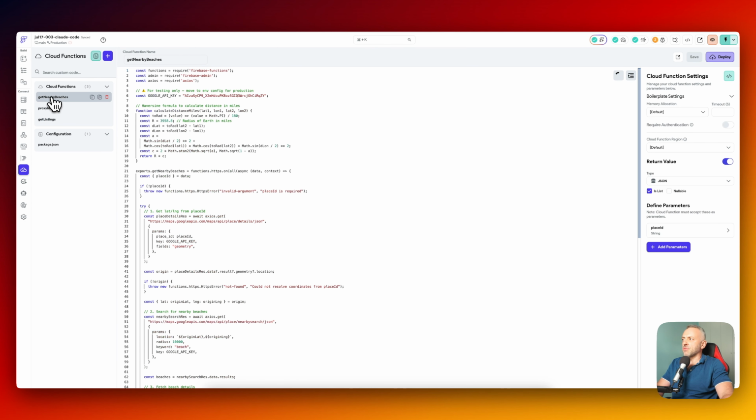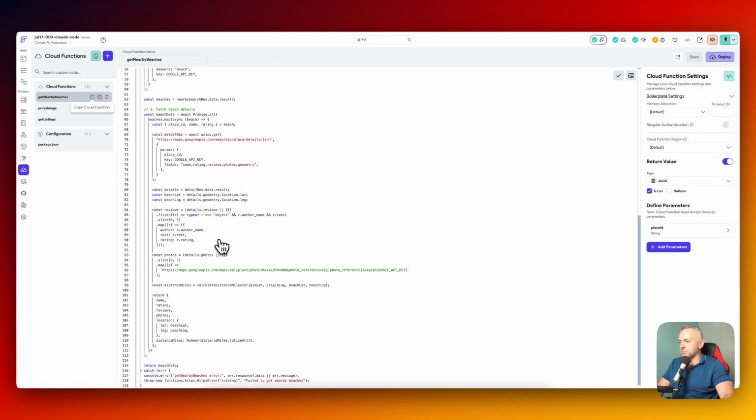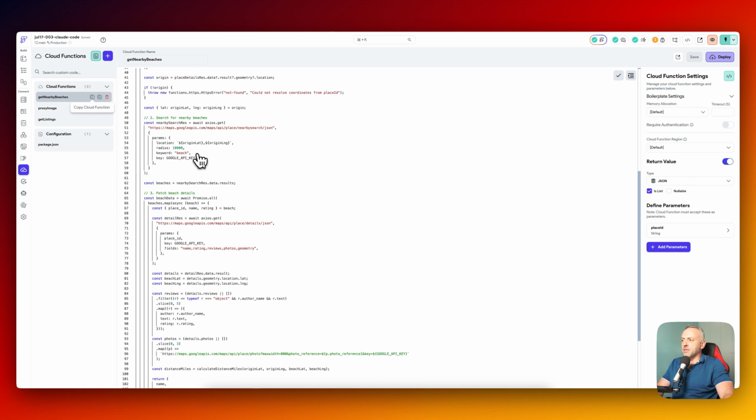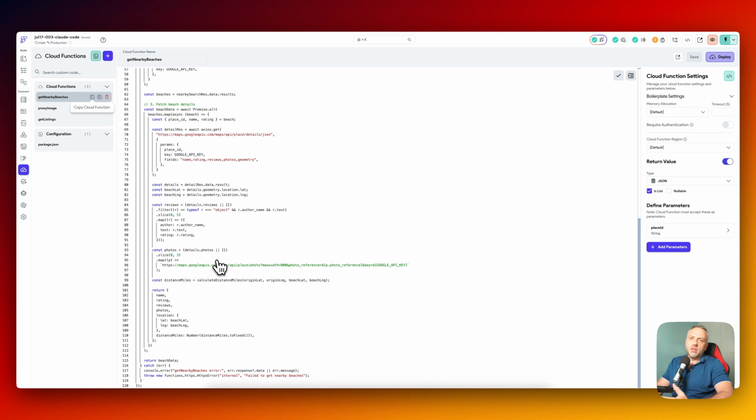So if we go over here, we have get nearby beaches, and we have a Claude function that does a lot of interesting things, right? It connects to Google. It sends the place ID. It gets the information because we're passing in the place ID. Once the user types the location, that gets converted into a place ID. And then we use that place ID to find nearby locations. But there's a lot of things happening here, right? This Claude function calls a lot of different APIs to get all of this information, right?